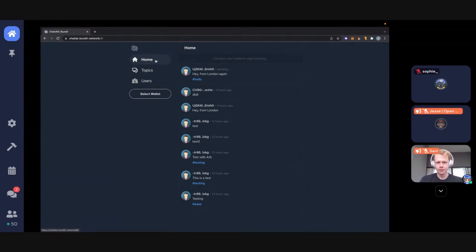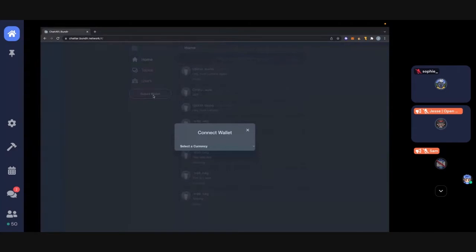So this is really simple. It's not particularly attractive, but it demonstrates the power of what you can do with Bundlr and Polygon. This is a public square, but I also see this as the start of a possibility of building something like a fully decentralized Twitter. So you can just select your wallet. We actually support multiple currencies, but obviously we're going to be working with Polygon today.